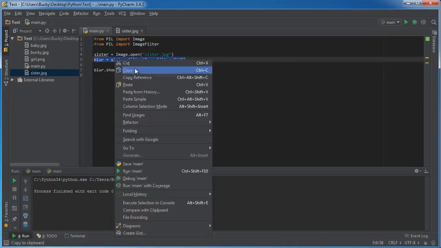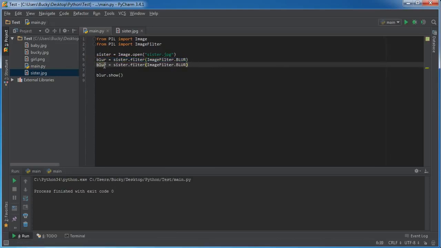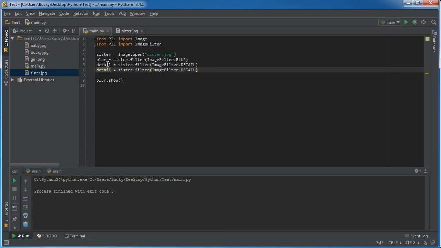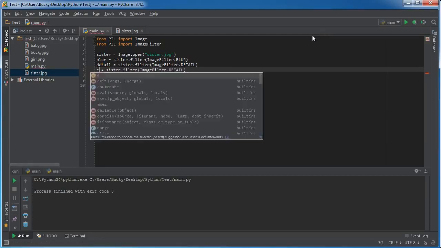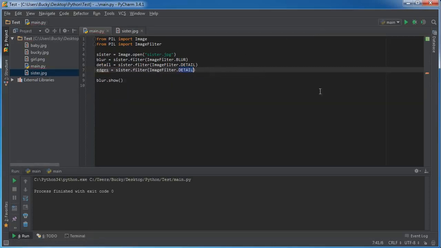Alright, so another one that you guys might find pretty cool is detail. And actually, let me write both of these first. What this does is it pretty much just gets the detail of your image. It's kind of hard to explain, but you'll see it later on. Actually, let's name this one edges. And the property is find edges. There you go. So now we already saw blur.